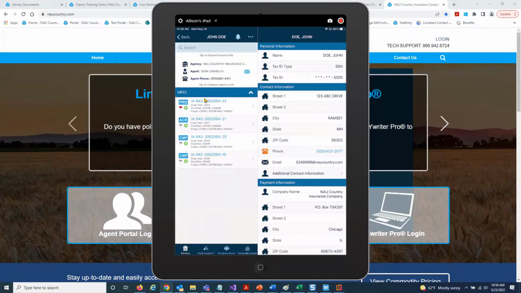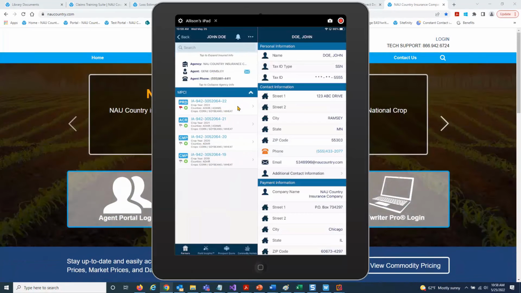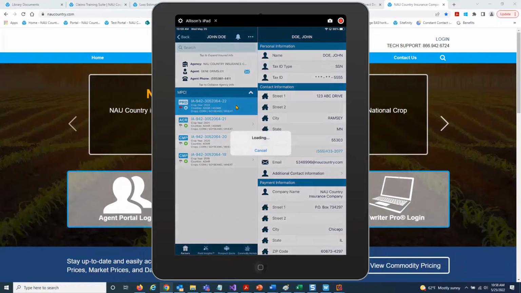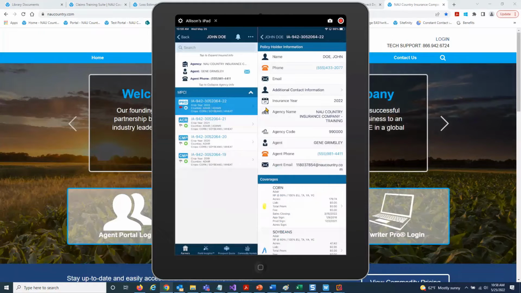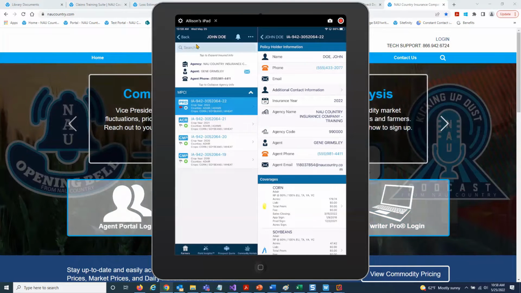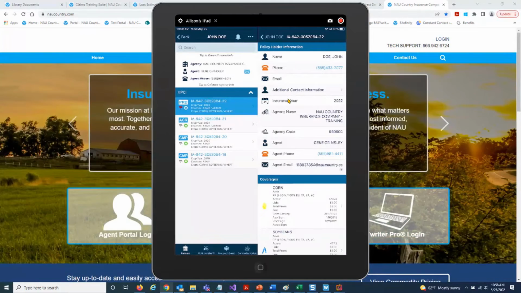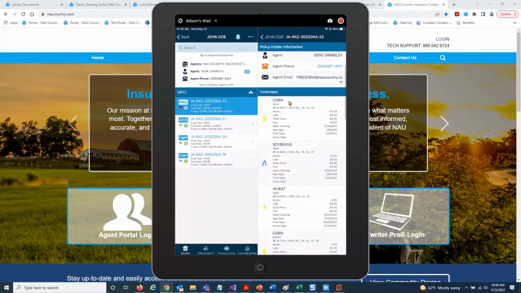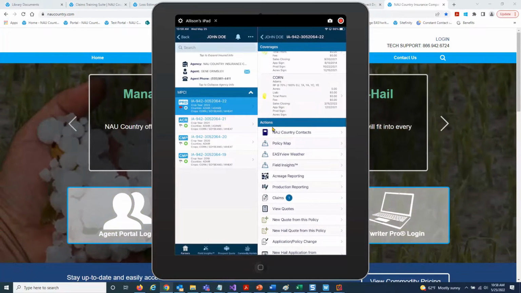Now I do need to select the policy that the NOL relates to. So I'm going to tap on my 2022 policy. And then once I go into the right-hand panel, because I'm on my iPad, what you're looking for is the Actions section. Now, if I was on my phone, you would find an Actions option at the top of the screen that you could tap on that would show you all of your action options. But today, I'm going to scroll down, since I'm on my iPad, and I found that Actions section.